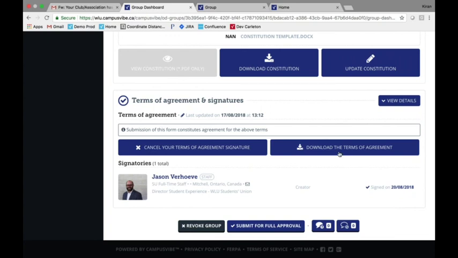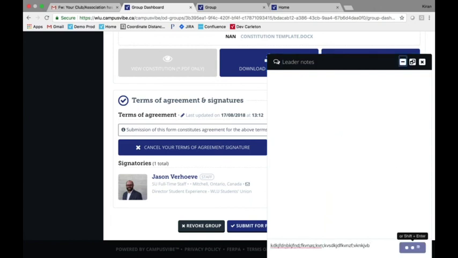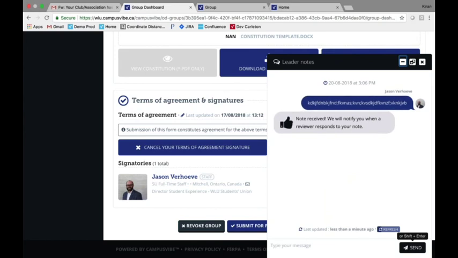While you're managing this group, if you ever have questions about how to get any of these things done, please use the chat box here that we call leader notes. So if you're a leader of this group, you can come in and ask questions, send those questions off, and your club and association administrators from the Students' Union will come in here and answer your questions, and they will email you the answer to your questions, so that way you know there's new notes for you waiting in the dashboard.